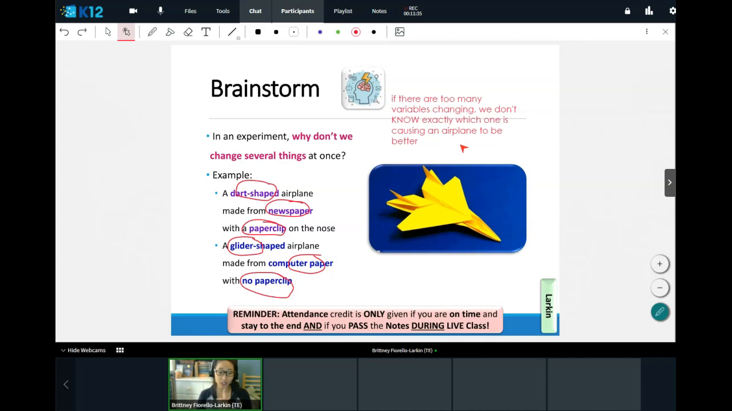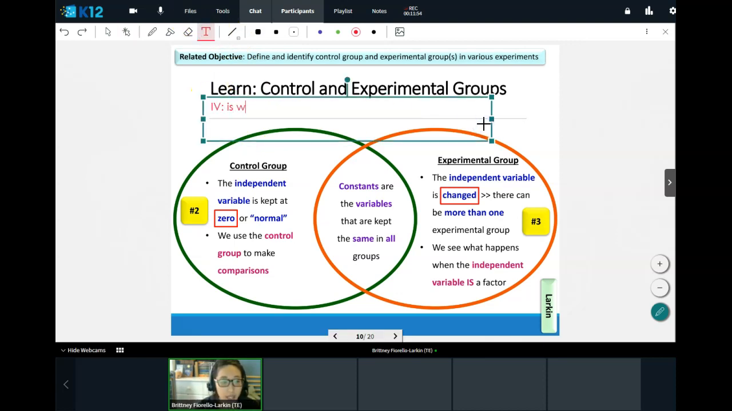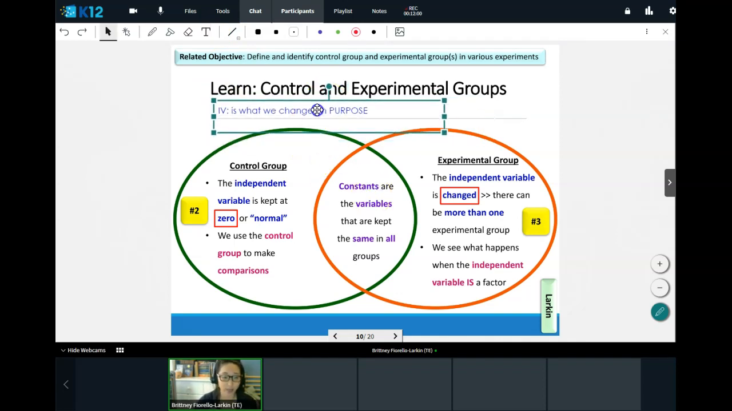We try to only change 1 thing at a time, our independent variable. Excellent. So that's a brainstorm from yesterday, as well as bringing it together with talking about our project. Now let's talk a little bit more about this. So again, the independent variable is what we are changing, right? We learned yesterday that our independent variable is what we change on purpose. It's what we're testing in our experiment, okay?